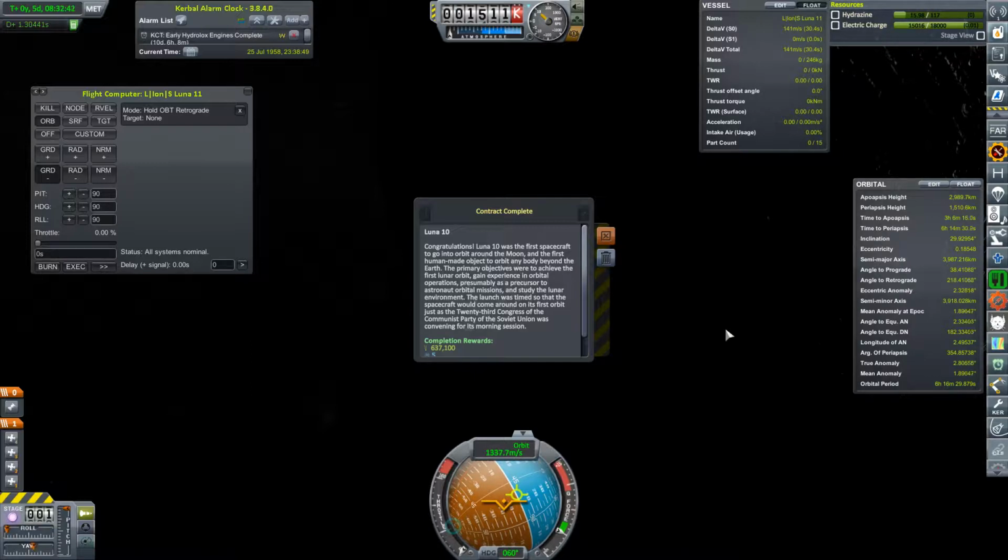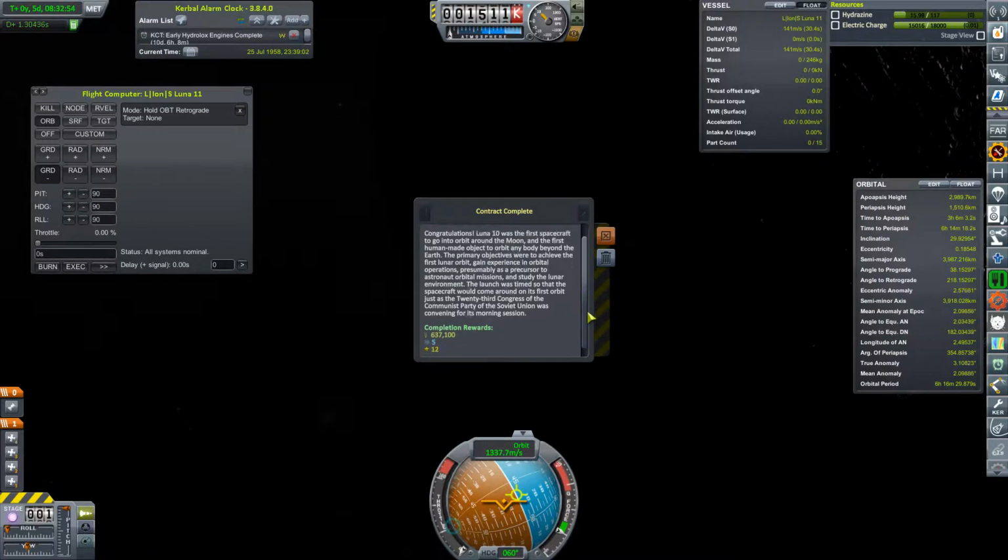The launch was timed so that the spacecraft would come around on its first orbit just as the 23rd Congress of the Communist Party of the Soviet Union was convening for its morning session. 637,100 funds, 5 science and 12 reputation. Well, that's welcome. That's nice.